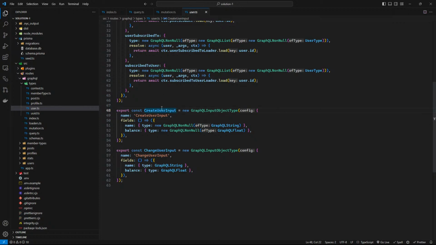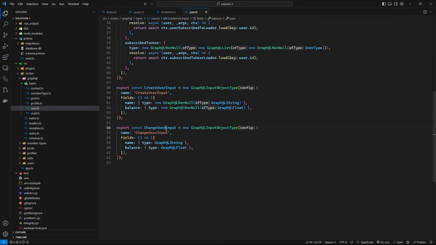Because this create user input is for creation, we have a name field, we have a balance field, and both of these fields are non-nullable. That's correct. Also, we have change user input, and these fields can be nullable. Yes, that's correct.